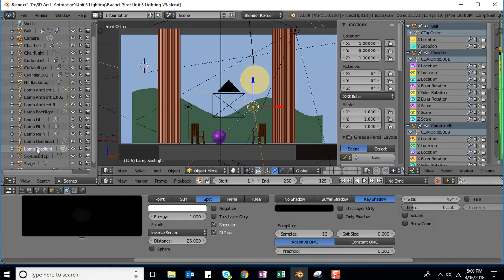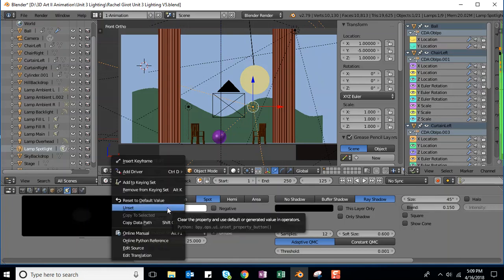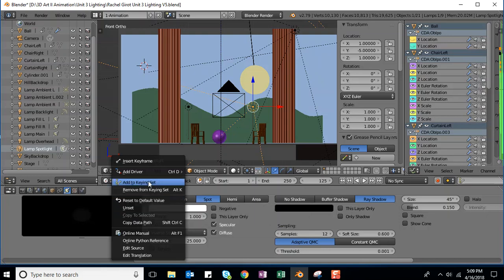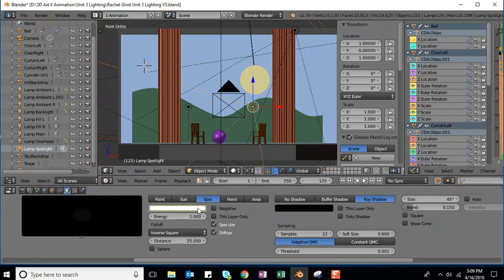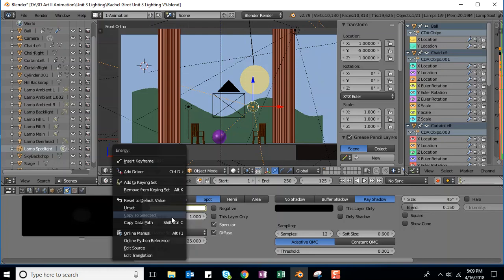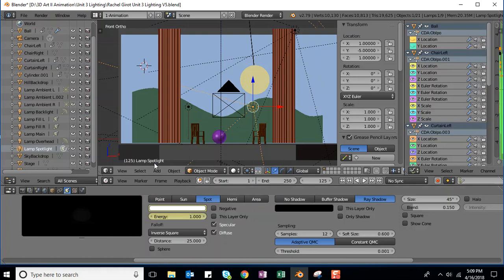Okay, and then what you do to create a keyframe is you go down here in your properties area and click on the data tab if it's not already, and then right click and insert a keyframe. Okay, and that's for the RGB box, right? And then for your energy box, you're going to right click and insert the keyframe. So they're both highlighted in yellow now that you've got a keyframe inserted. And we'll just go down the outline and do that for all of the lamps.